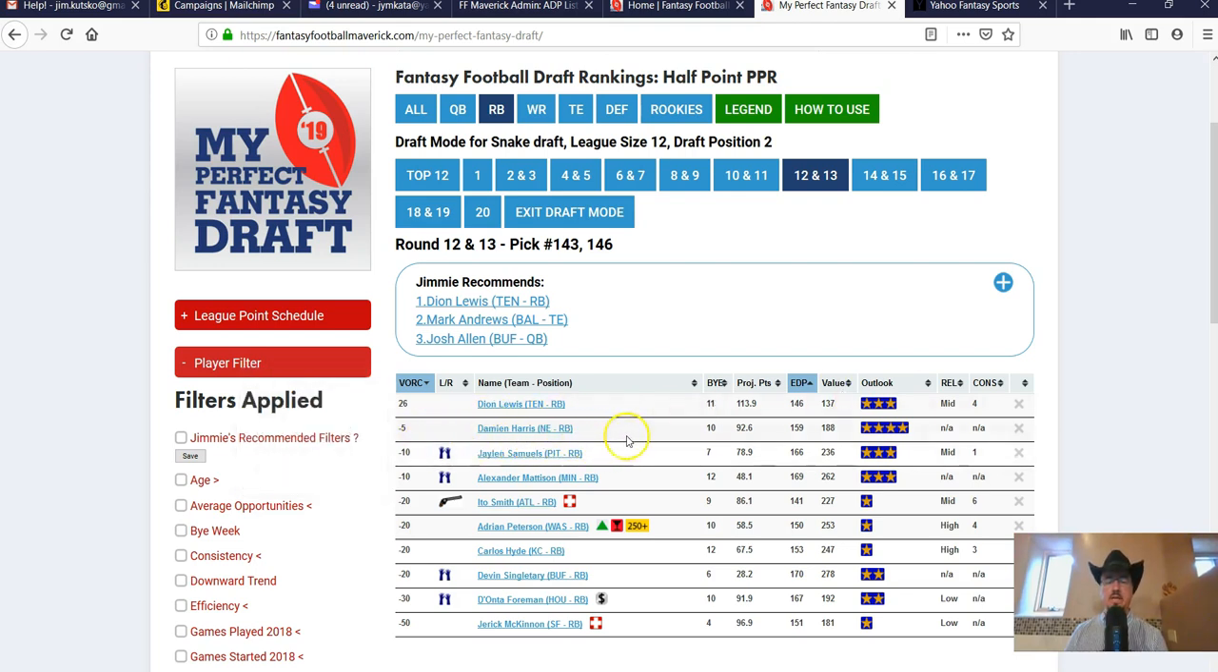But Damien Harris is a guy who I am big on. Now, he doesn't offer a lot of value, but he's on New England, right? And what I like to say about New England is if you take a New England running back in the top 100, you're going to get burned. But if you take a New England running back after pick 100, he's probably going to work out just fine for you. It happened last year.